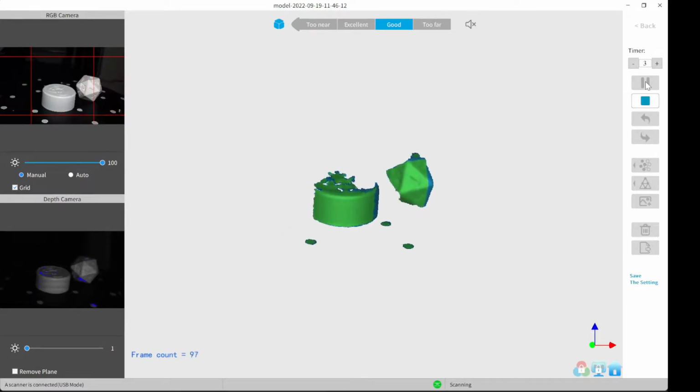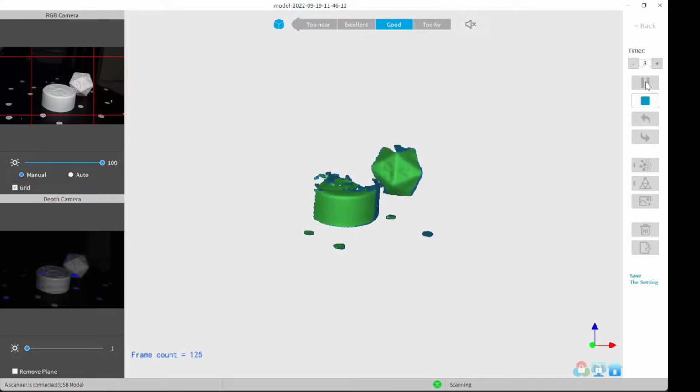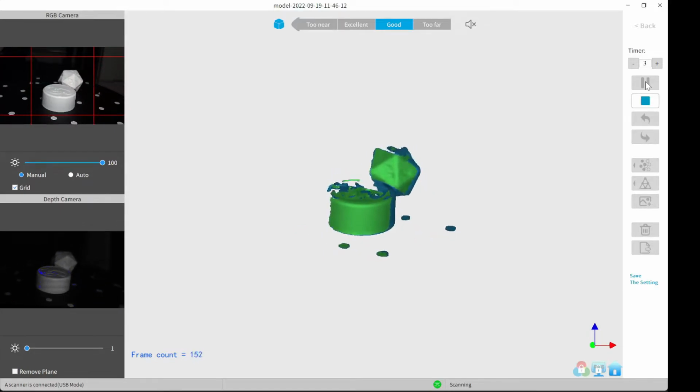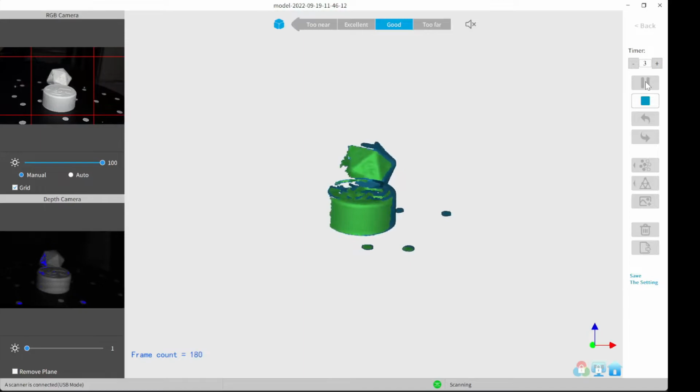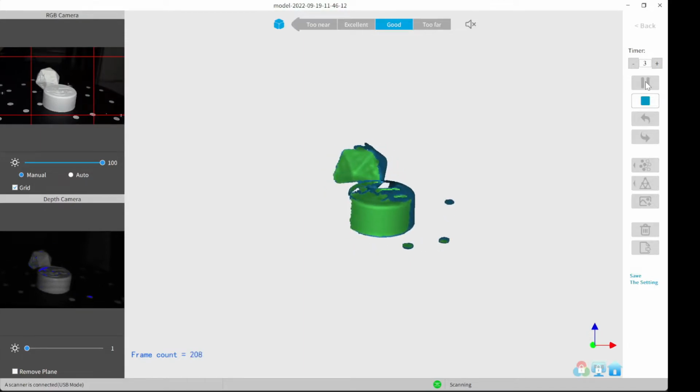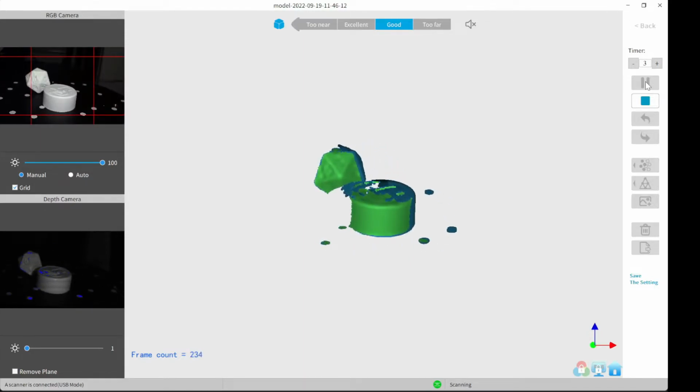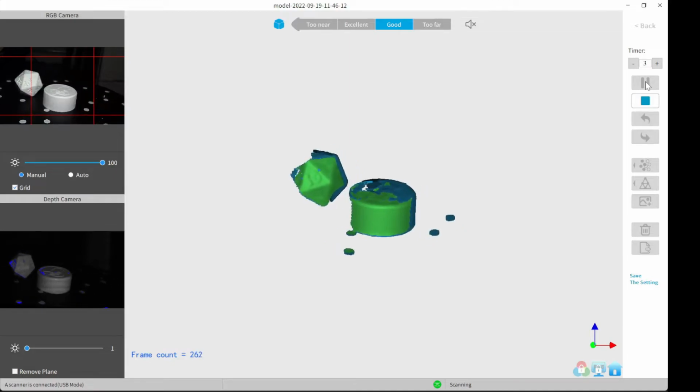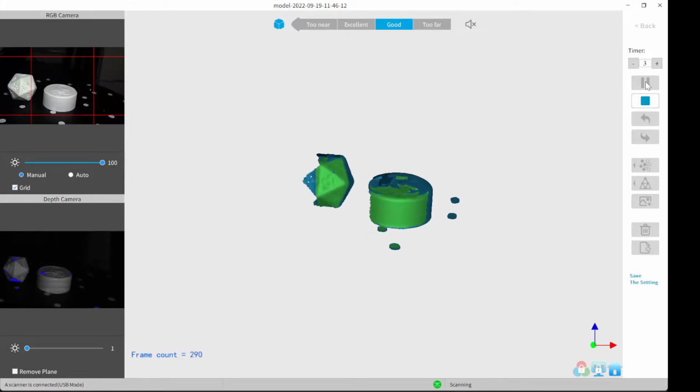And as you can see, it's scanning and it's not spiraling around. The little marker dots, they're not spiraling around either. Just simply adding an extra item next to the item you're trying to scan helps a lot with tracking.